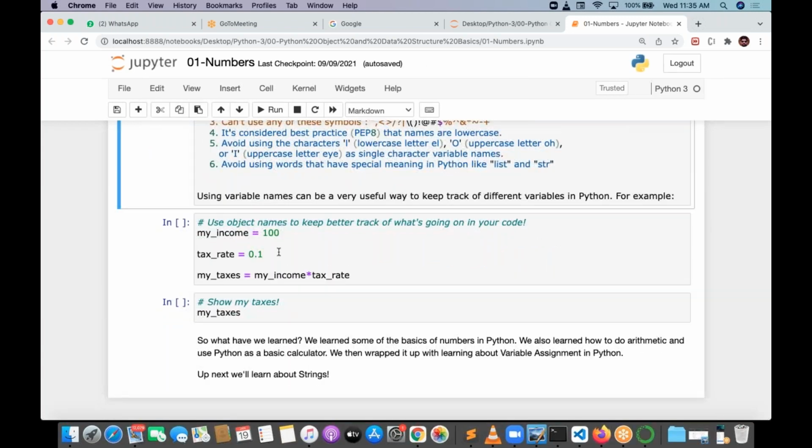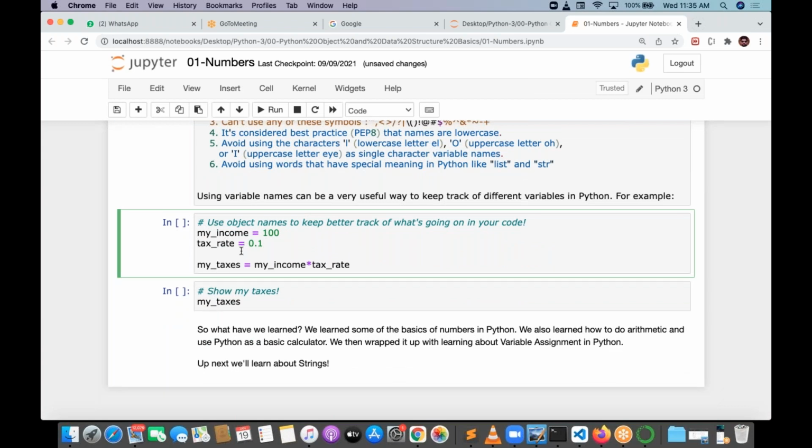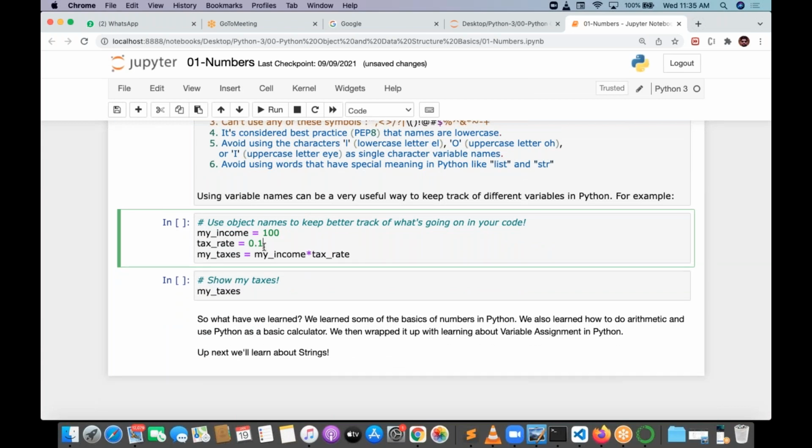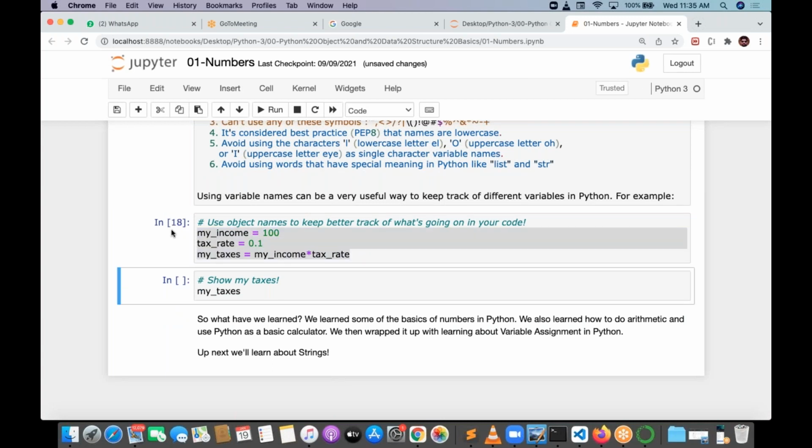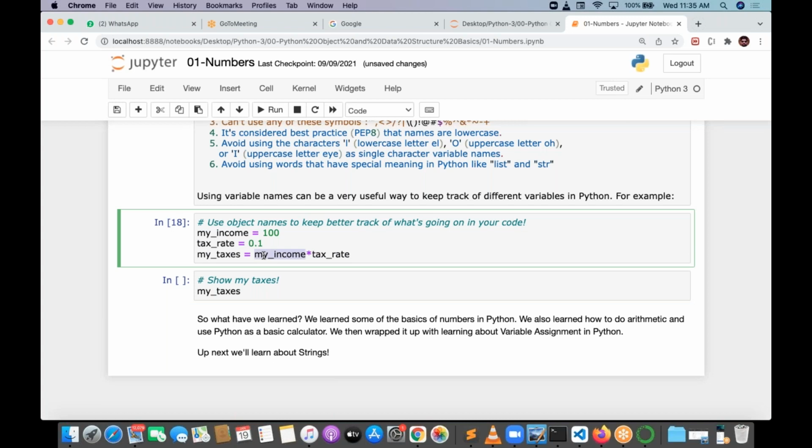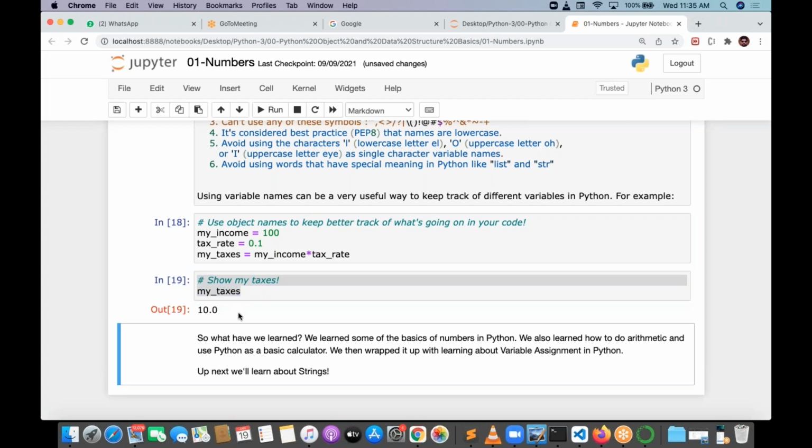One simple example we will do: income, tax rate, and finally, what are the taxes? My taxes I am going to calculate. My taxes is equal to my income into tax rate. The tax rate is 0.1, and finally my taxes. How much taxes are going to be? 10.